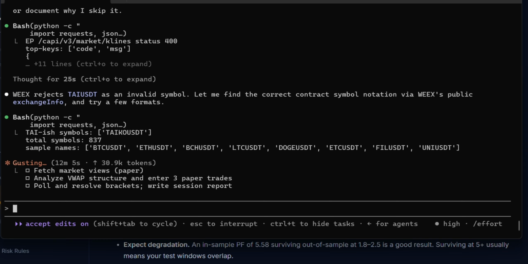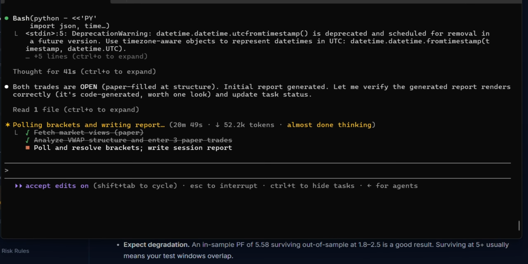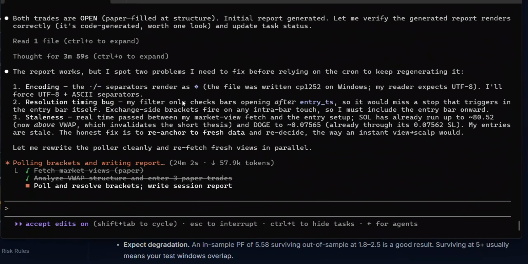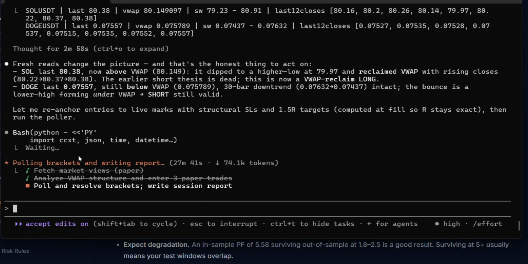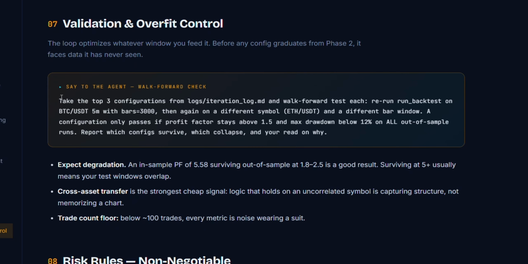Send it, hands off. It works through each symbol, states a thesis, and fires the orders. In my run, 1 short and 2 longs. Fully unattended. Some positions stop out. That's the brackets doing their job. The session closed net positive, and the whole thing is written up in the report file.